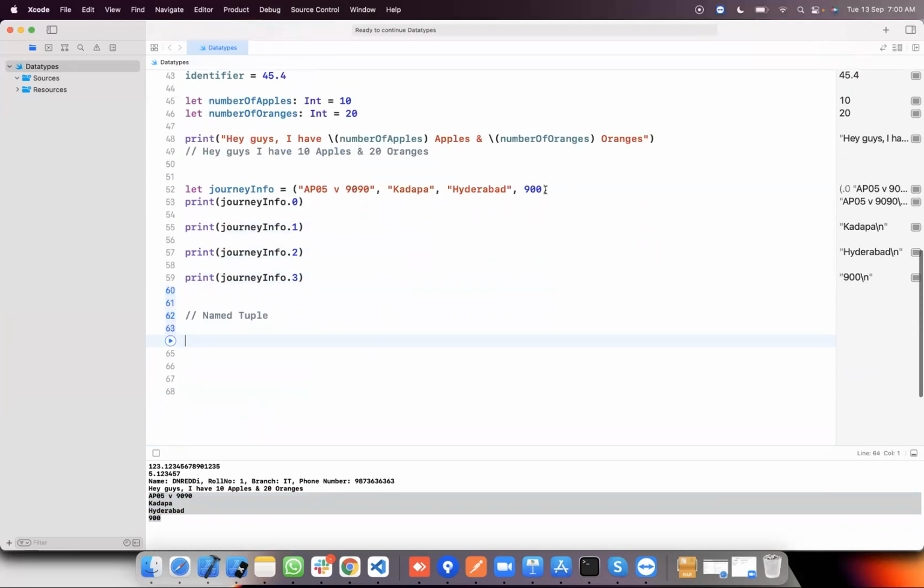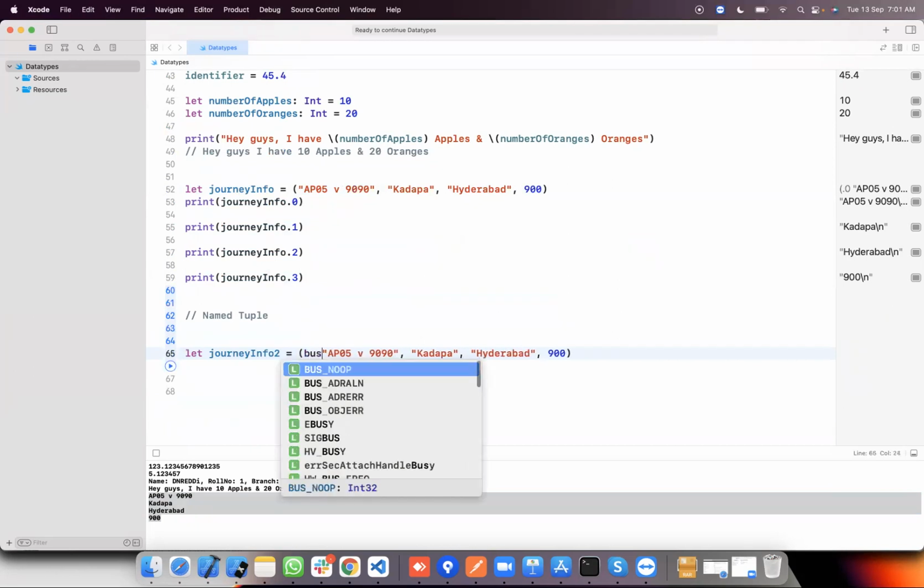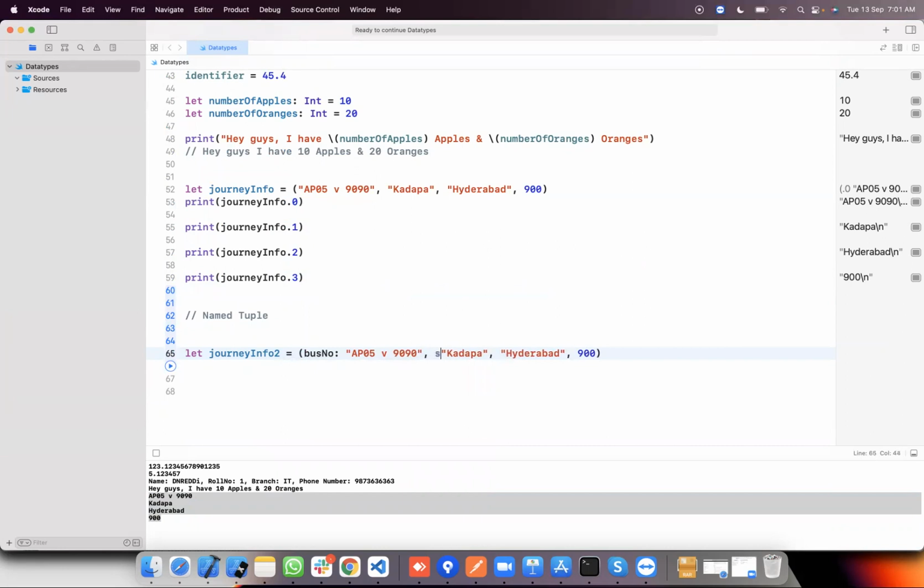Named tuple. Let me declare journey information 2. Here bus number, here source, here destination, here fare. Here for each value we are assigning some name. This is called a named tuple.